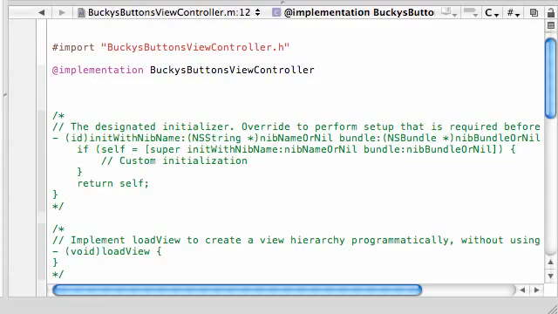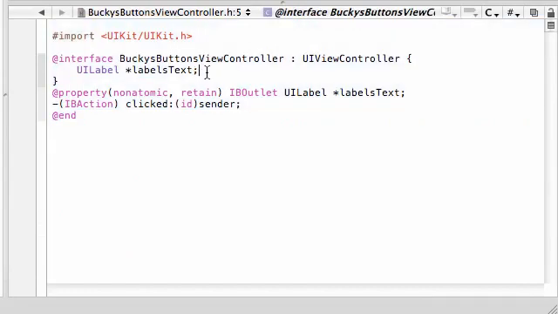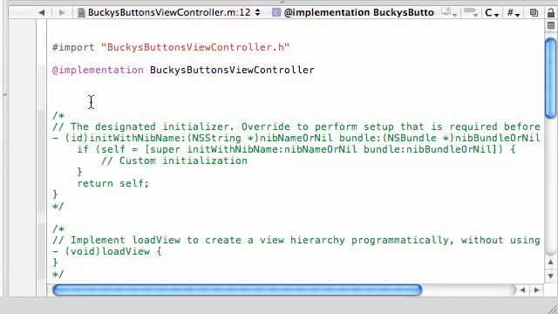In the last tutorial, we built this property called labels text that represented the text of the label. Pretty clever, I named it that. We made it an outlet so it could link to the object on the screen, and we created this method right here called clicked, which is going to be called whenever you click one of those buttons. So we pretty much just gave everything a title. Now let's go ahead and add the brains to it.